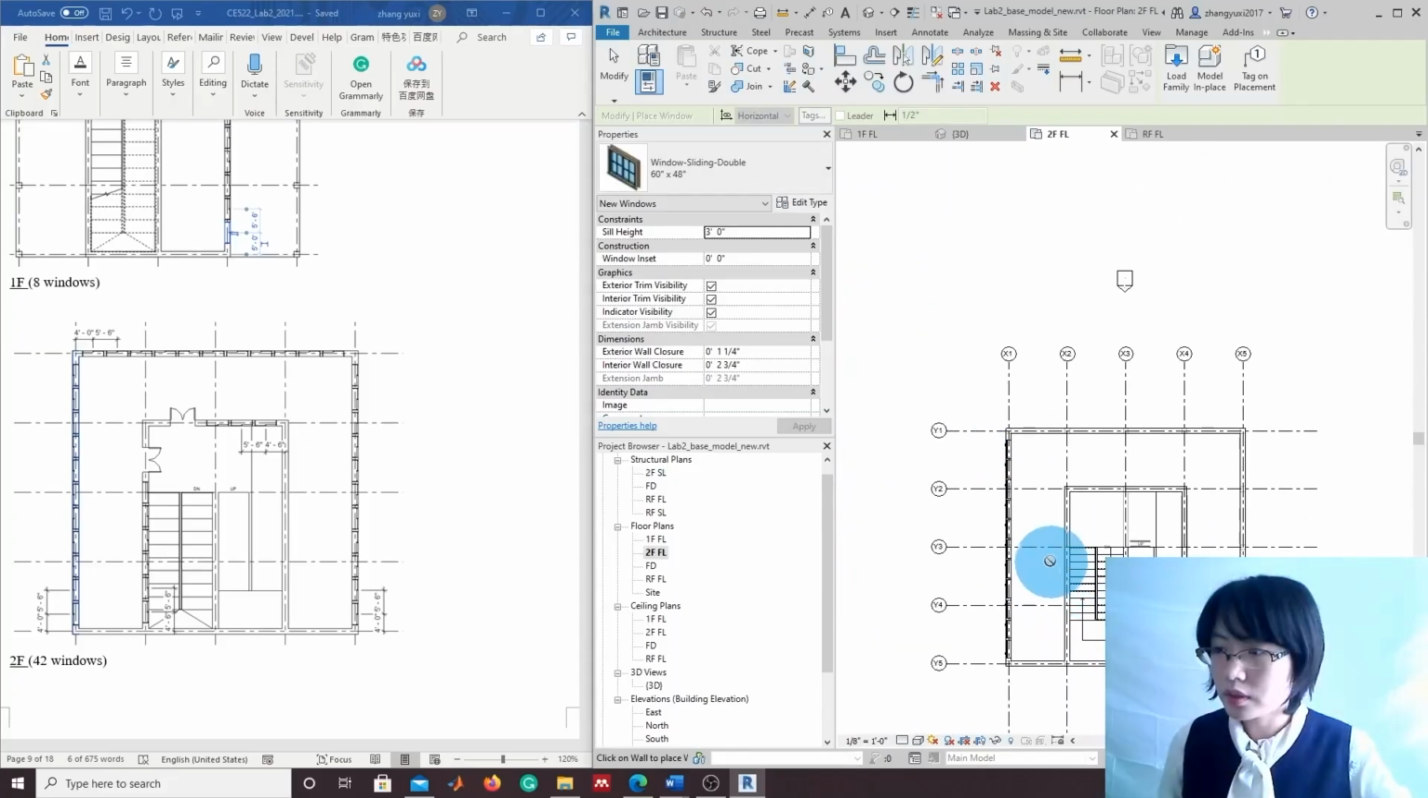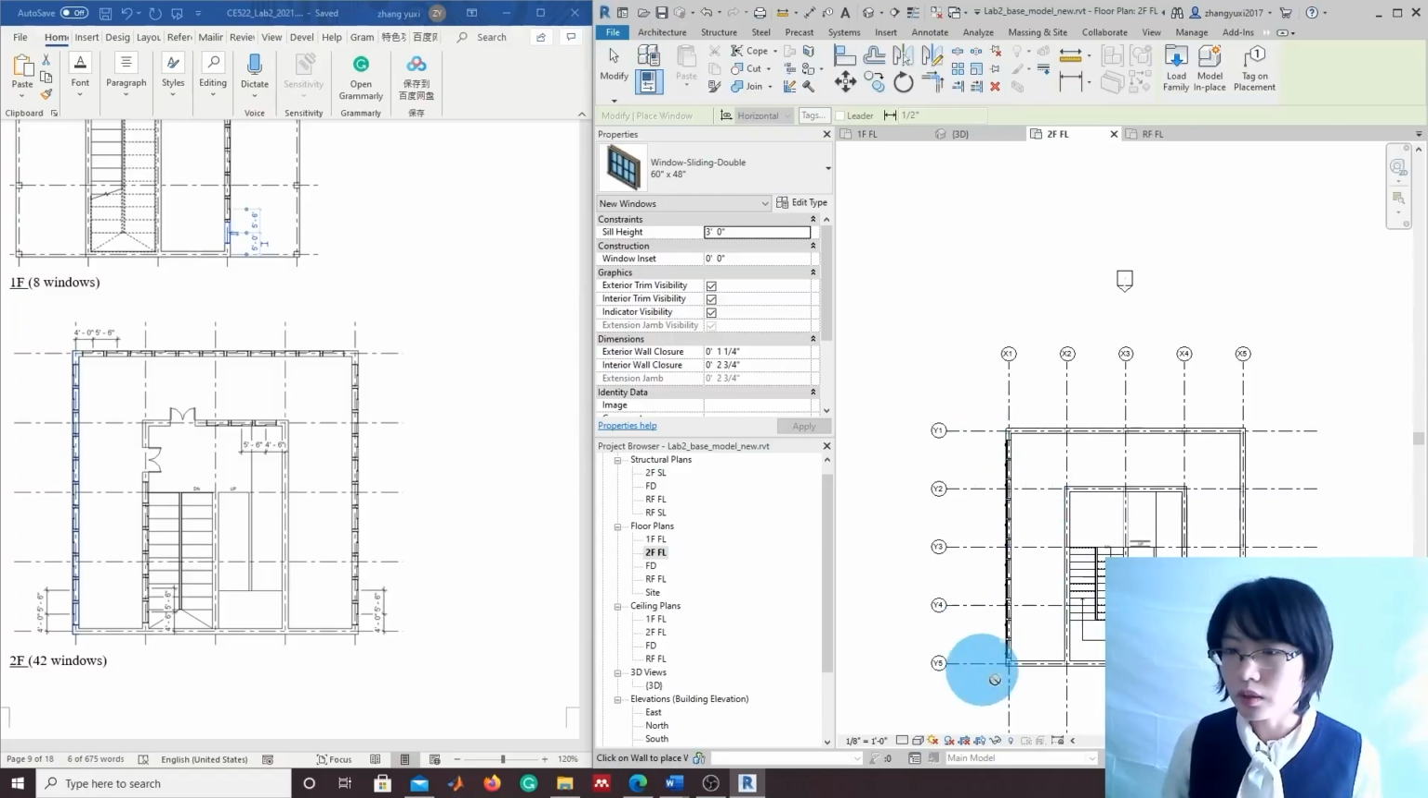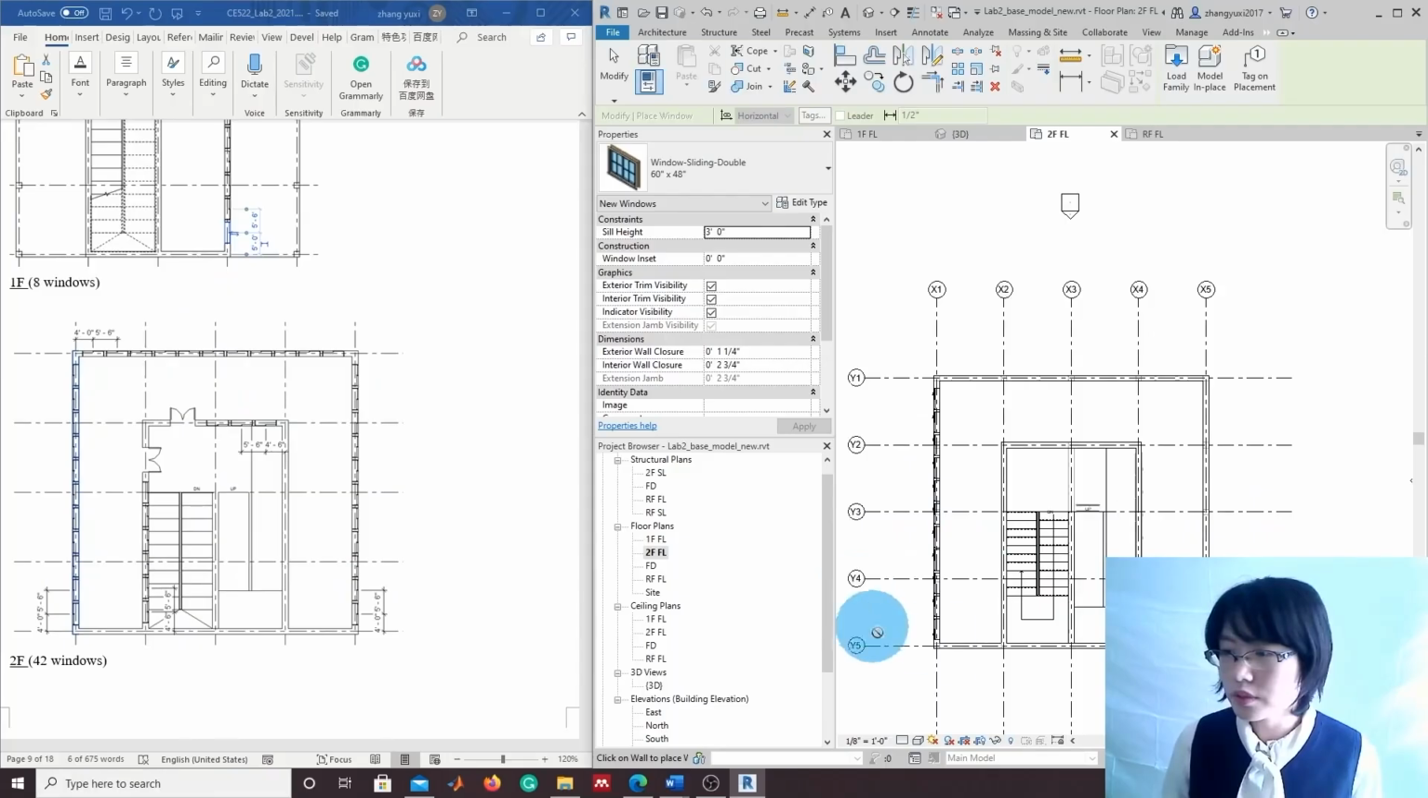Okay, now we have 13 windows on this wall, and you can check this picture, and you may notice that these windows and this window are symmetric with the diagonal of this building, and these windows and these windows are symmetric with the center line. And using this method, we can quickly draw the windows on these two walls.